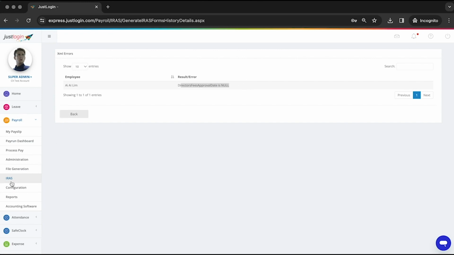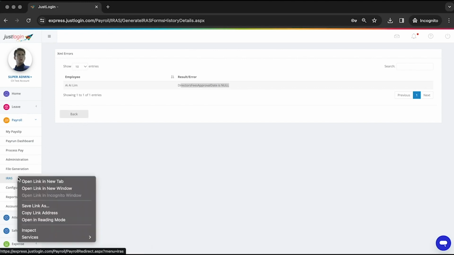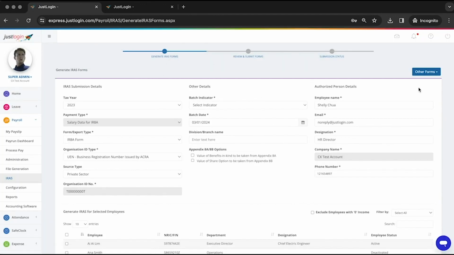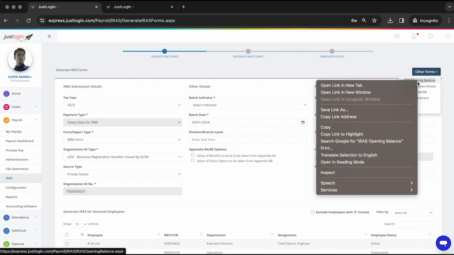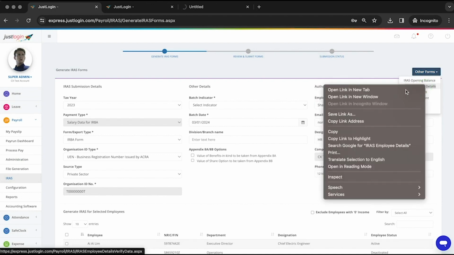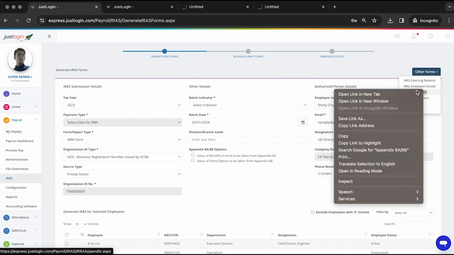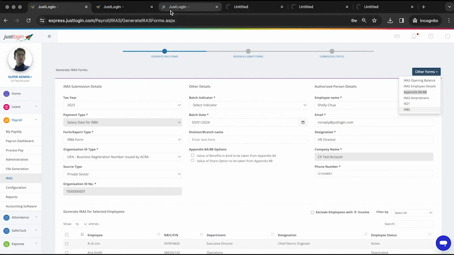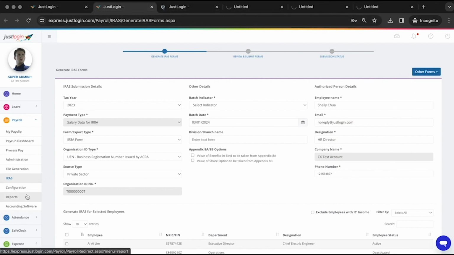Let us go back to the main IRAS page. Let me duplicate another IRAS main page while it loads up. We can also click back to the main page. And we are back to the main page. Let us do this properly this time by updating the other forms first: opening balance, employee details, Appendix 8A and 8B, IR8S. While waiting, let me go to reports too.